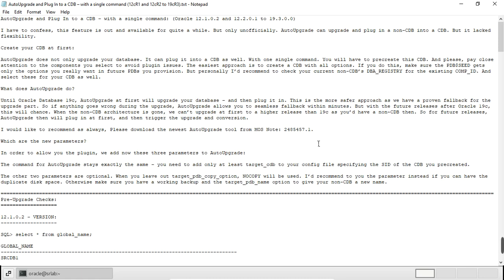And one more thing, I would like to recommend as always: please download the newest auto upgrade tool to perform these upgrades.